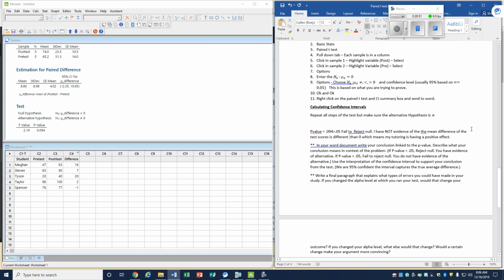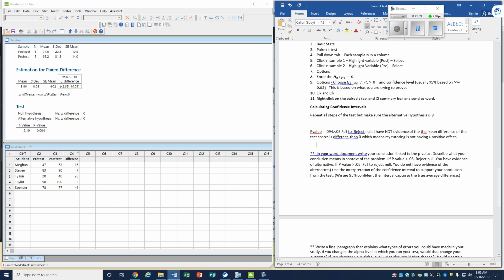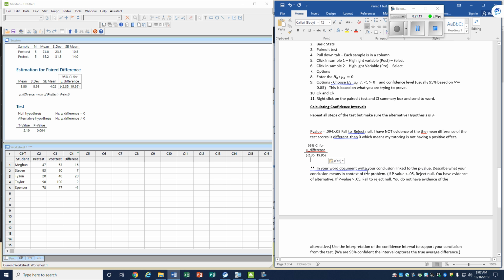Okay, which means my tutoring is not having a positive effect. And with this confidence interval, since we've already run the report, I'm just going to copy just that confidence interval and paste it just below here. And so here's how it supports it.